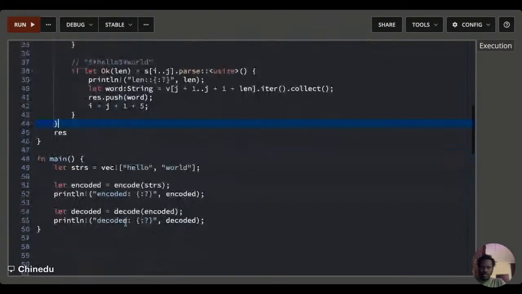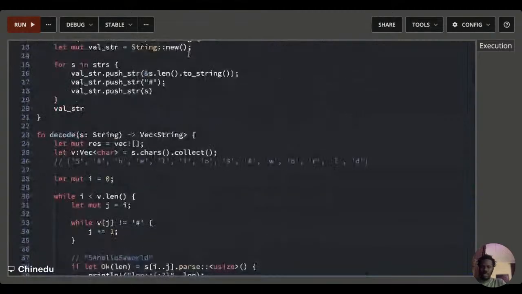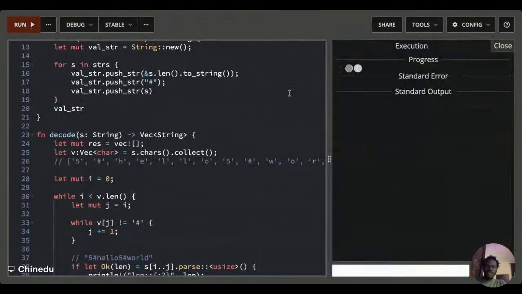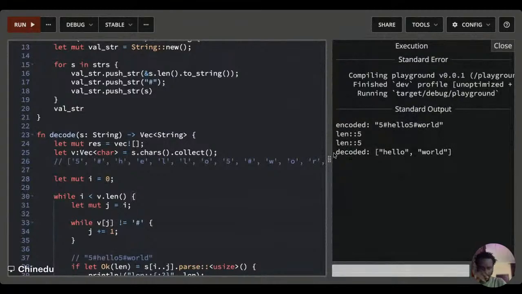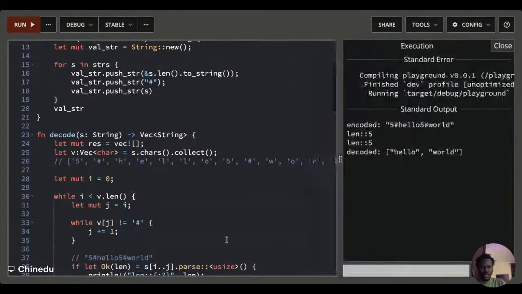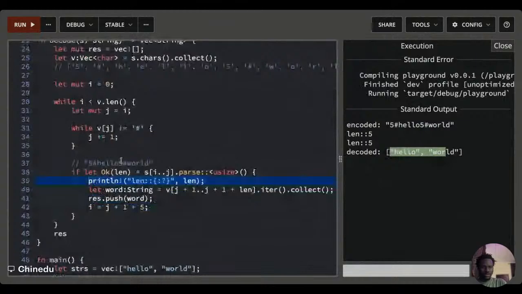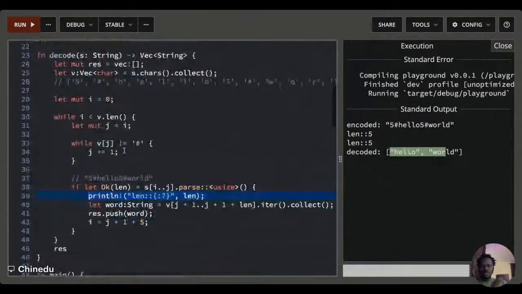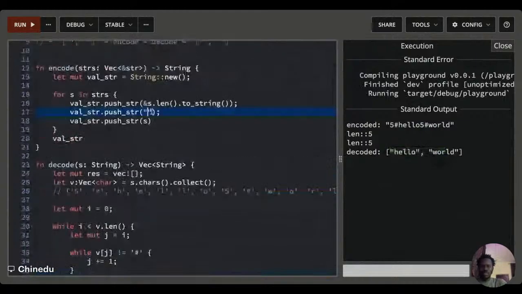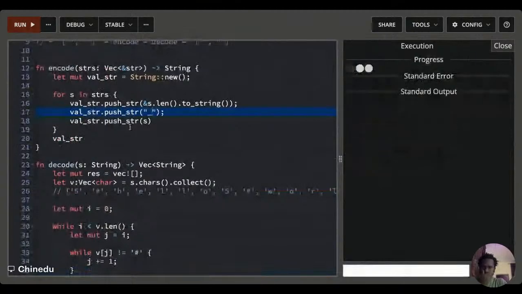All right, so let me just run this code, and once I run it, we'll go over it once again. You can already see that I'm logging the length here, so we are printing the length 2 times. That's 5 and 5. You can already see that we encoded this format. Like I said, we can use any type of separator. Let's try an underscore and see what happens.